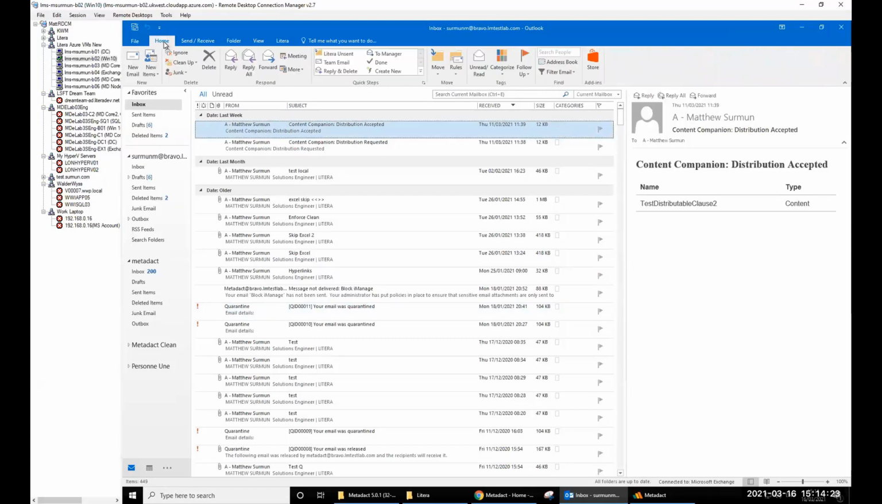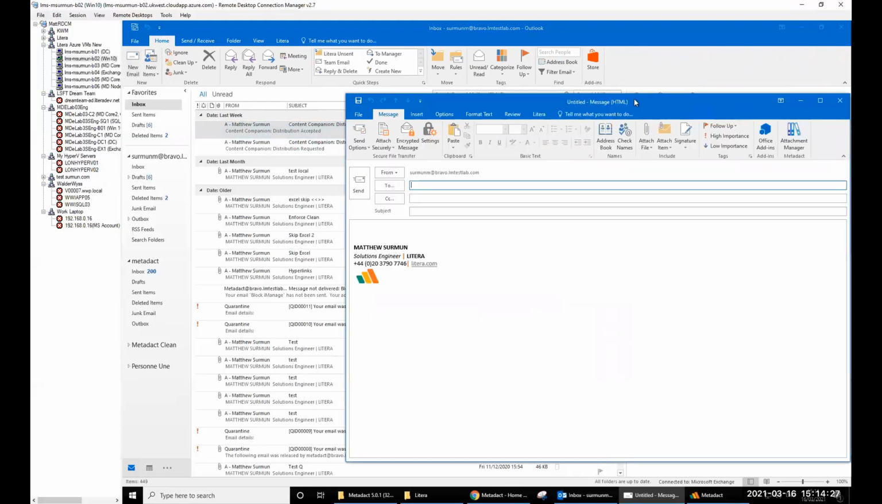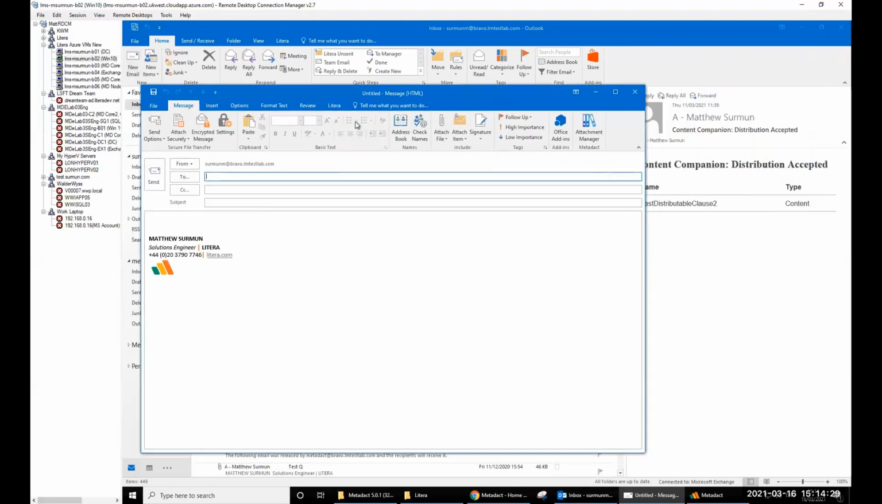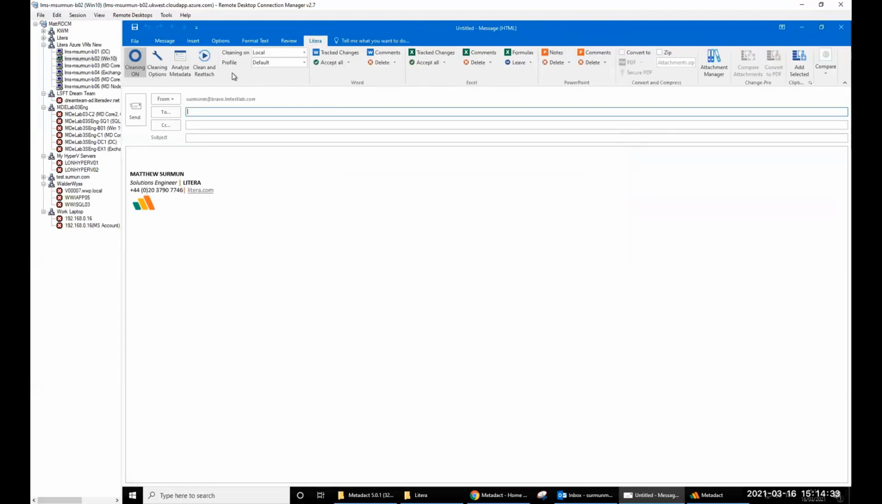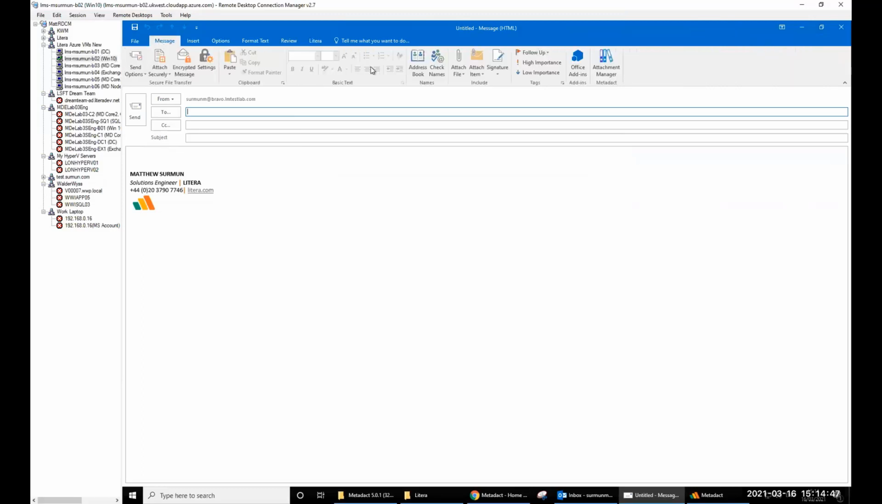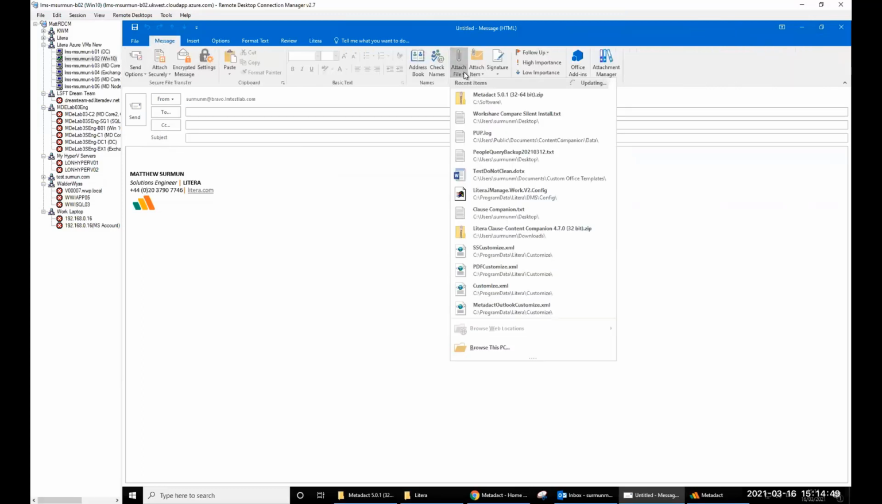So what I'm going to do now is compose an email, and I'm going to head to the Litera tab, sorry. And again, we can see the same buttons, but we also get an option to analyze metadata, clean and reattach, and we get attachment manager. And I'll just show you that as well, because that's a really useful feature. What I'll do, I'll start by attaching a file.